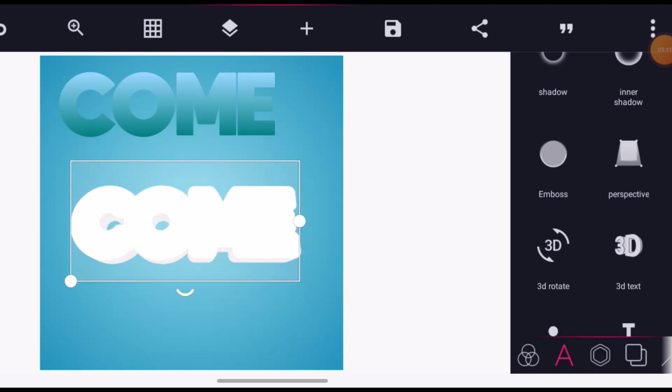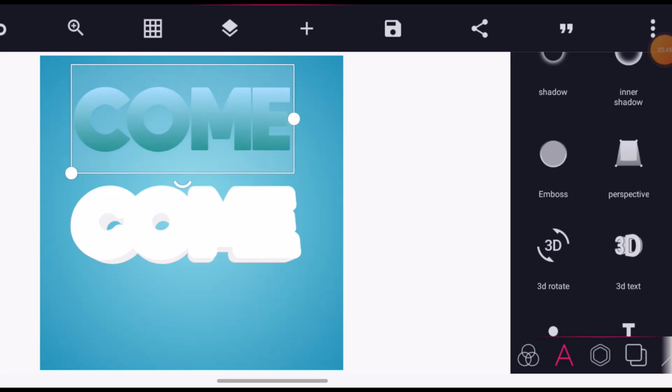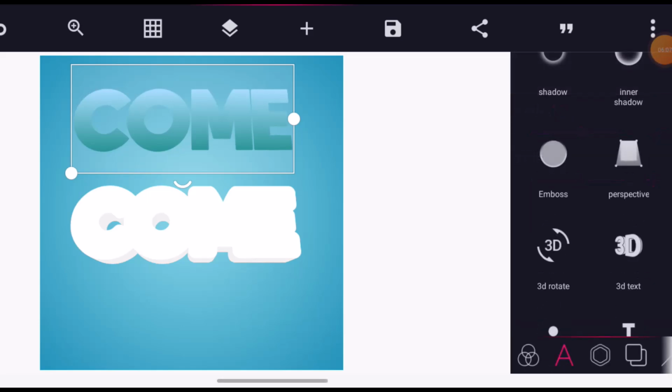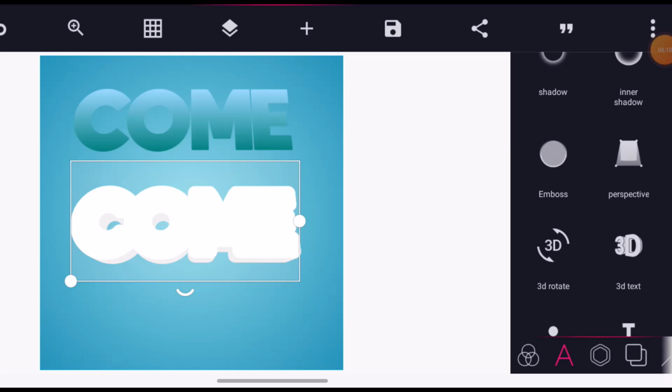Now remember that you turn this to 15%. That's X rotation. So you are going to go to 3D rotate, and then you are going to make X 15% for this particular one as well, so that it can lie well on it. Okay, it's okay. The next thing is to add shadow effects.